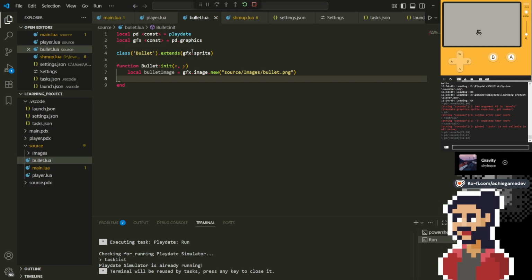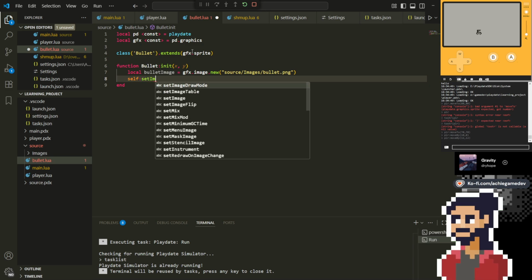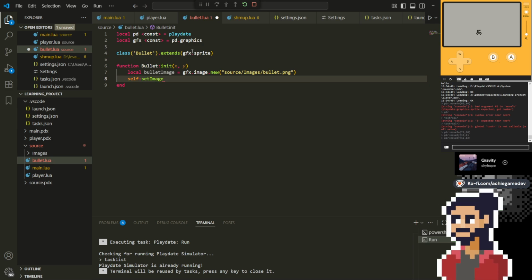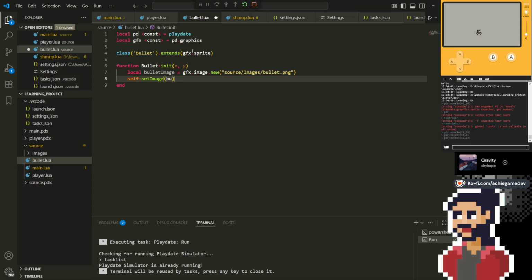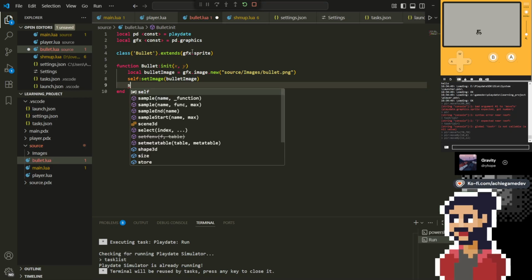Then I need to attach this to the sprite, so self set image, explant image. We move the object to X, Y, or like this sprite.